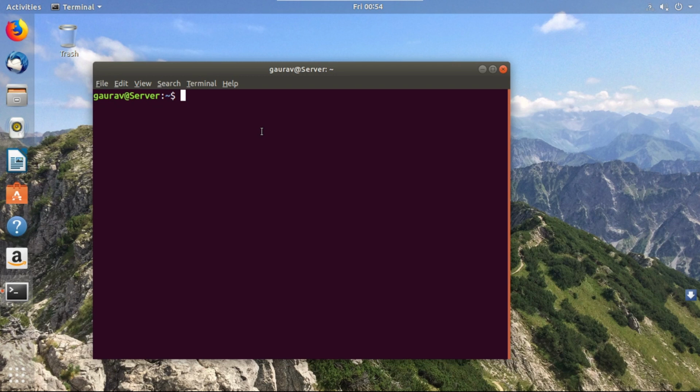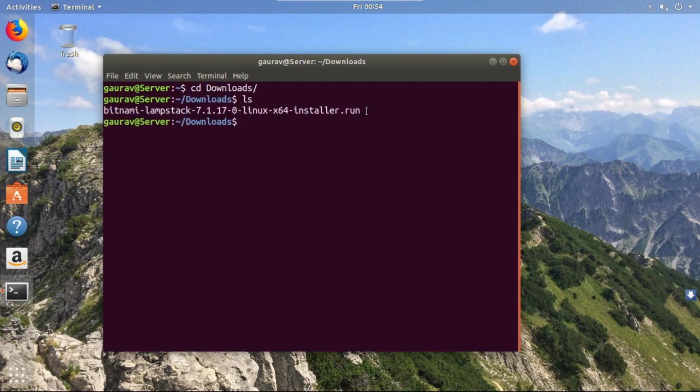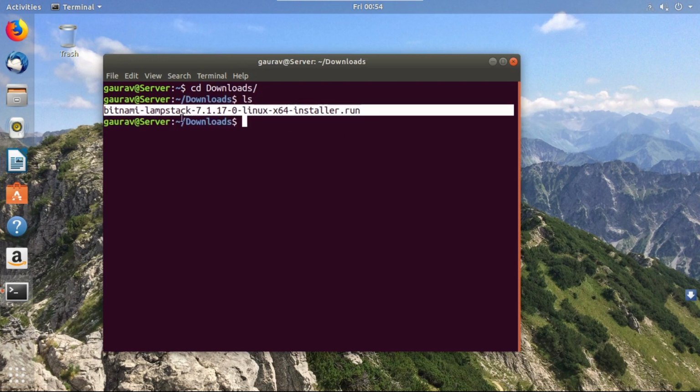I have given a link in the description, so from that you can easily download the Bitnami LAMP stack. I have already downloaded it, so I'll go to my downloads folder, and here you can see I have downloaded the Bitnami LAMP stack. When you click on that link, the download will automatically start.